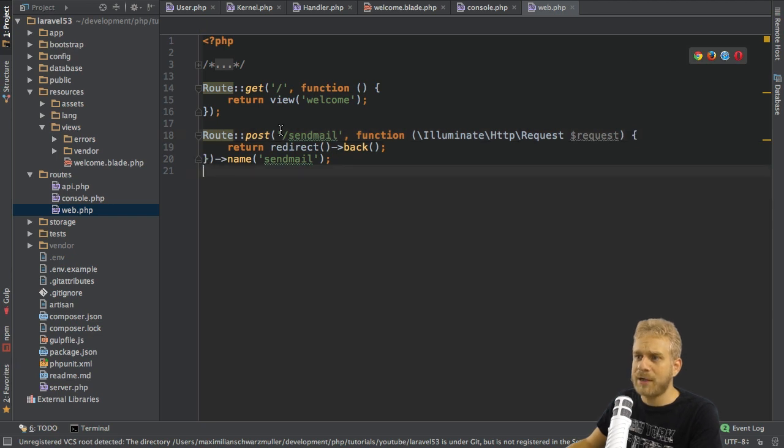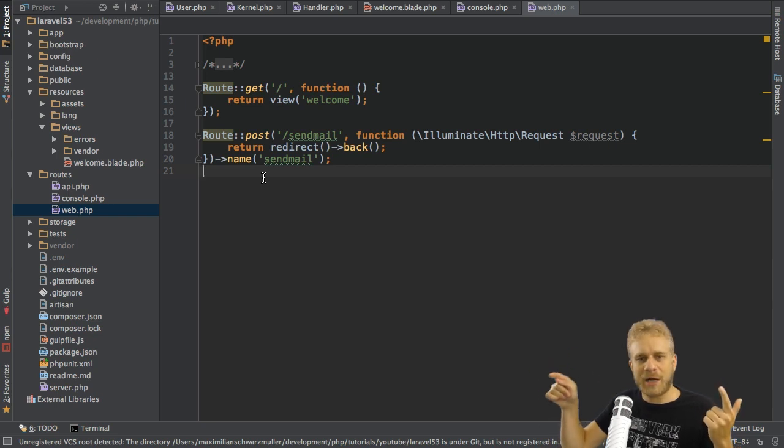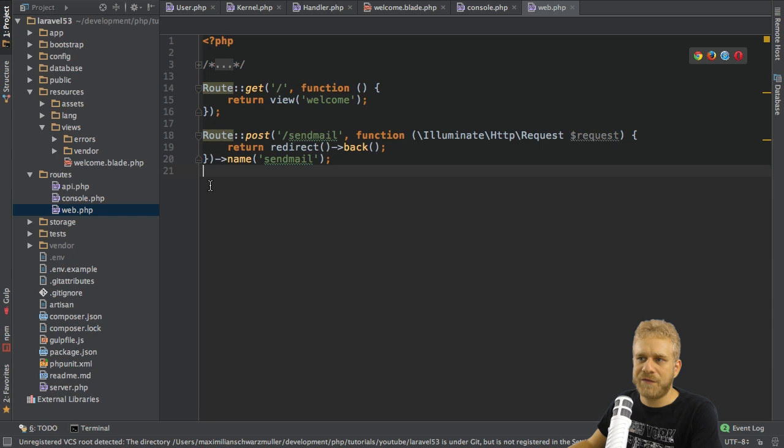Now, in order to send a mail, we need two things. We need a view, which should lay out our mail. And then we need, well, this mail send thing from Laravel 5.2, or better said, what we now use in 5.3. Well, I'll come back to this. Let's first create a view.